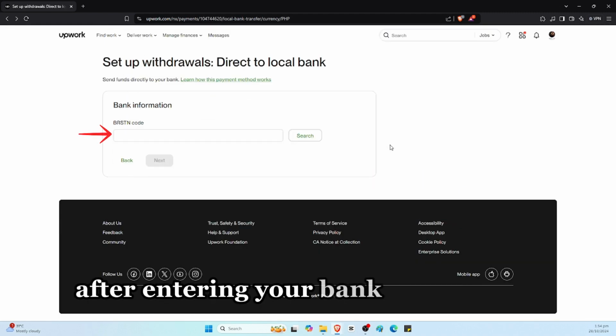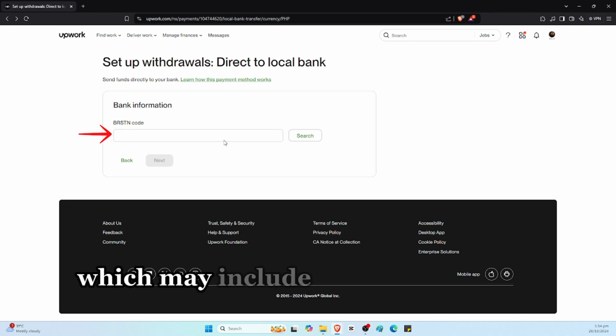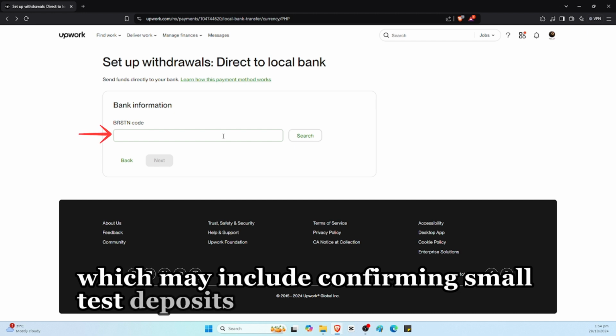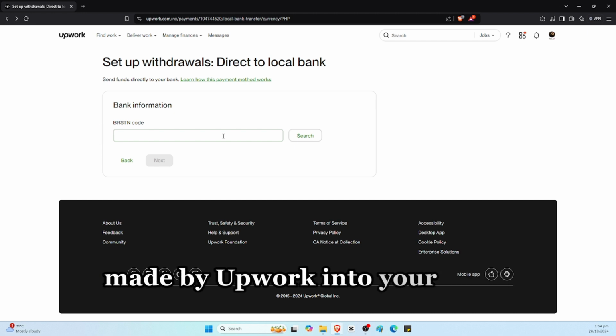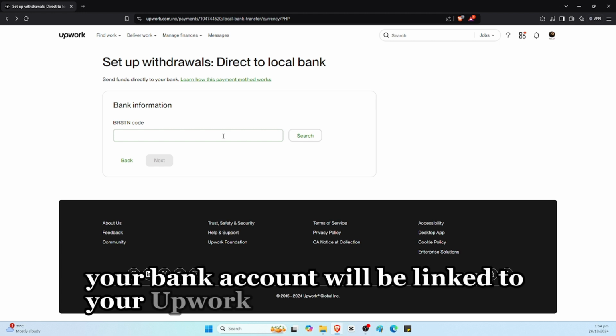After entering your bank information, Upwork may require verification. Just follow the instructions provided, which may include confirming small test deposits made by Upwork into your bank account. Once verified, your bank account will be linked to your Upwork account.